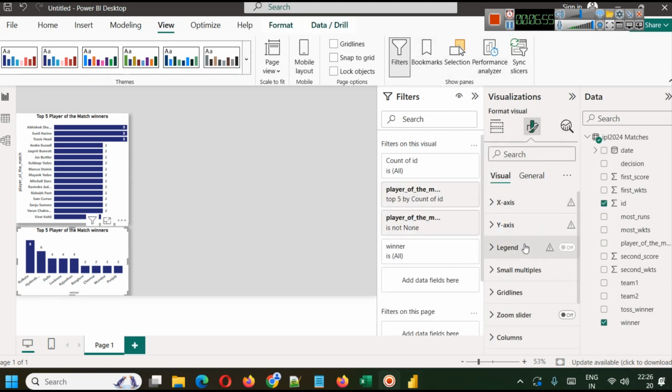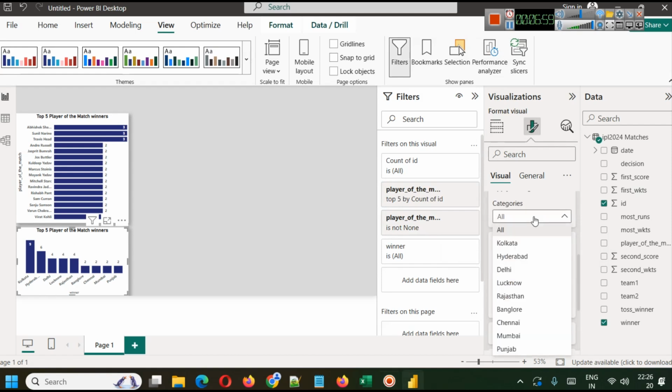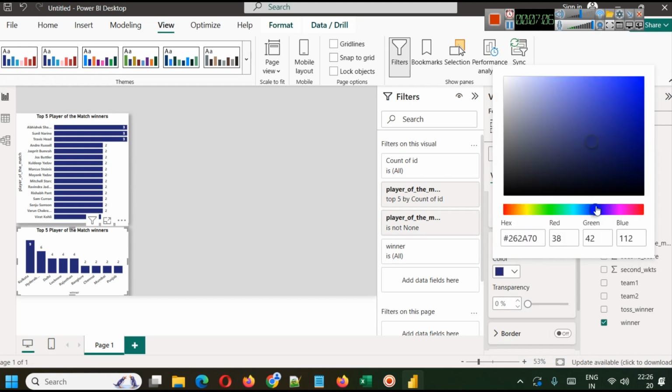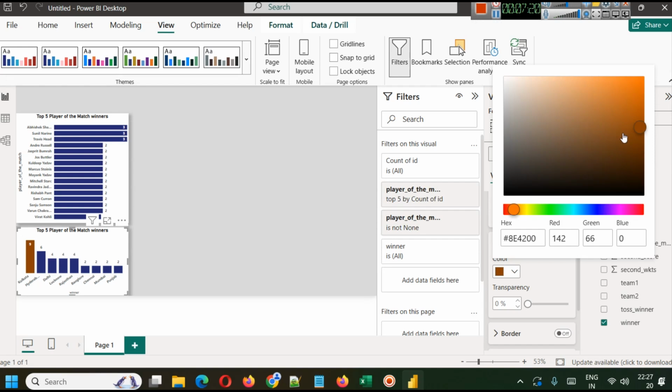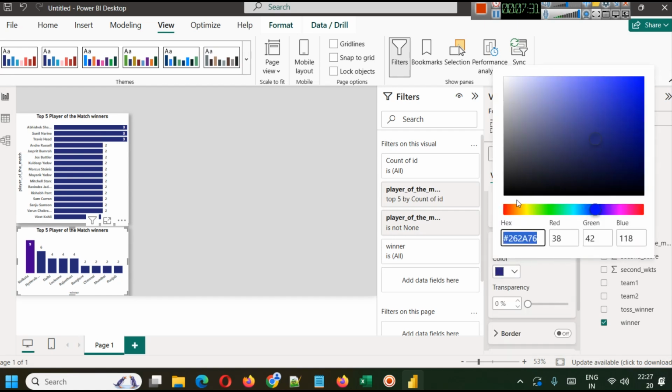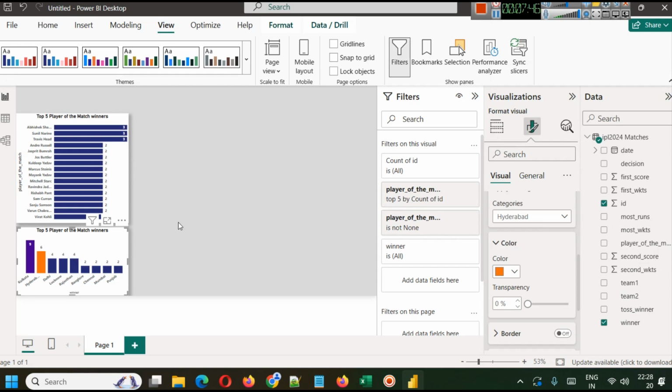For different teams, you can also go in columns, and you have different categories. For example, for Kolkata, you can select something which is similar to their jersey color, like a purple color, so even on their official website this color is mostly used. Similarly, for Hyderabad you can select an orange color. Now Kolkata is selected, now we will select Hyderabad and select an orange type of color, right? They call themselves Orange Army. Let me select the exact color. So actually this is the exact color they have. Similarly, you can select it for their respective teams. I'm just giving you one example.